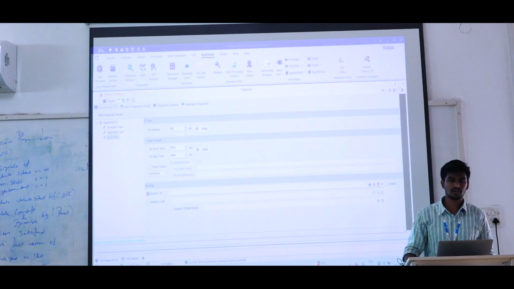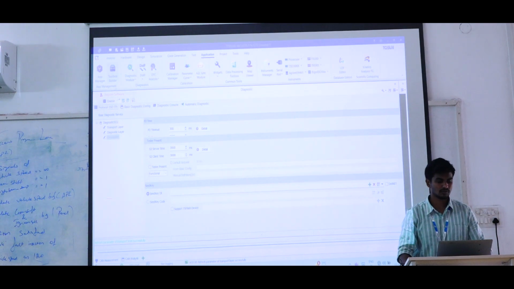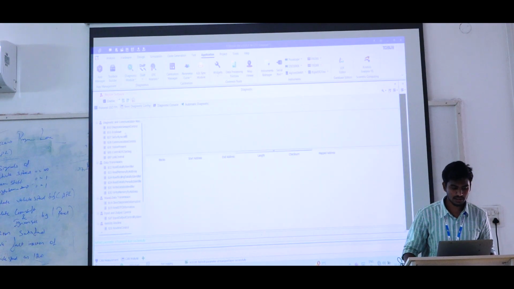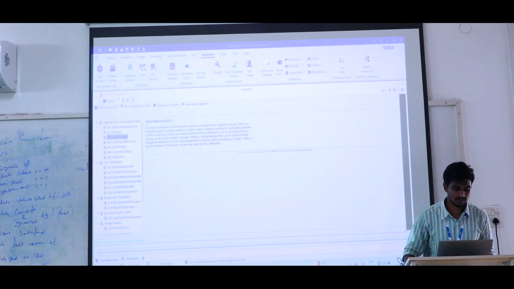So please stop the simulation. Before that, stop the simulation and open the diagnostic module. Here they mention all the ID numbers. For example, ID number 10 for diagnostic session control, 11 for ECU reset, 27 for security access, like that.